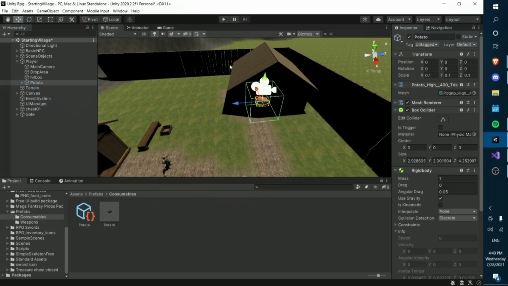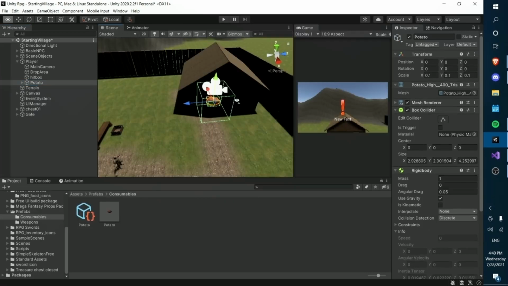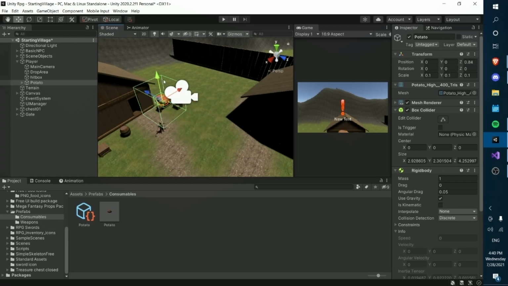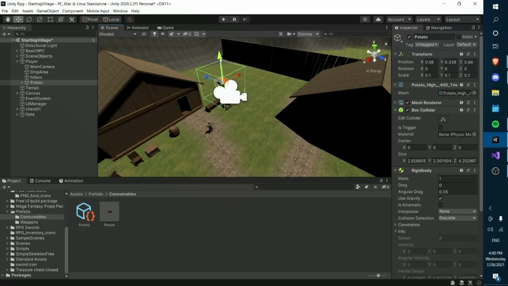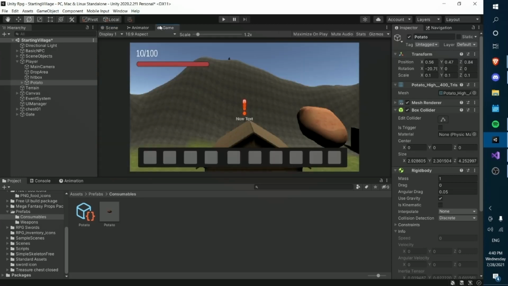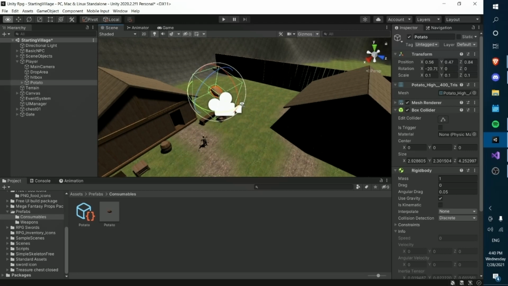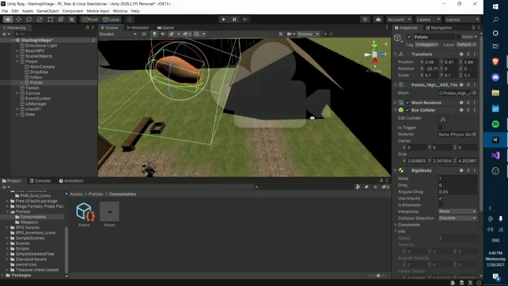I'm gonna drag the game in front so I can see where our potato will end up. And this should be like so. I think that looks good. I'm probably just gonna raise it up a bit and rotate it forward. Now we have a potato that we can eat.